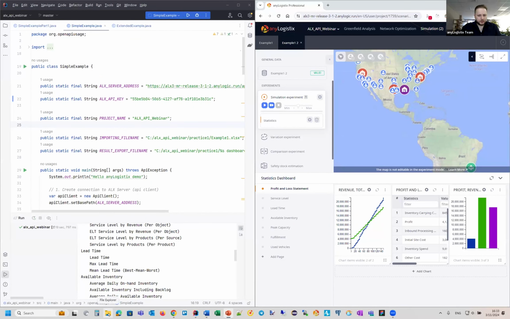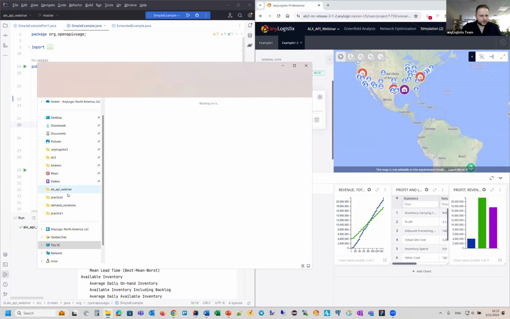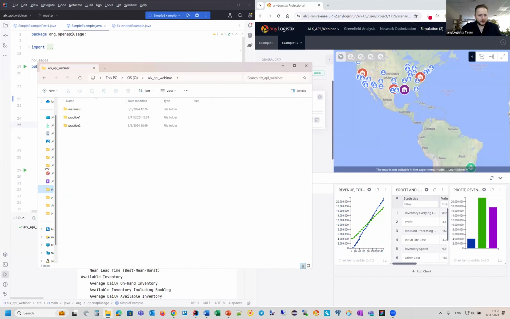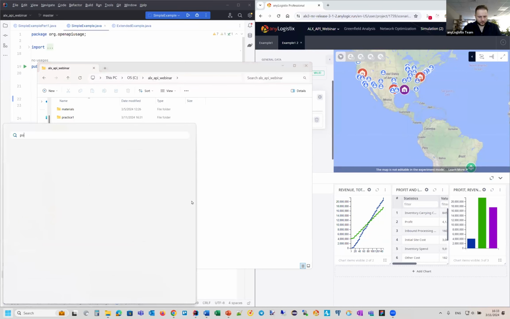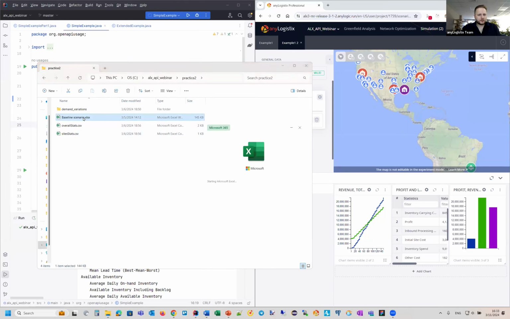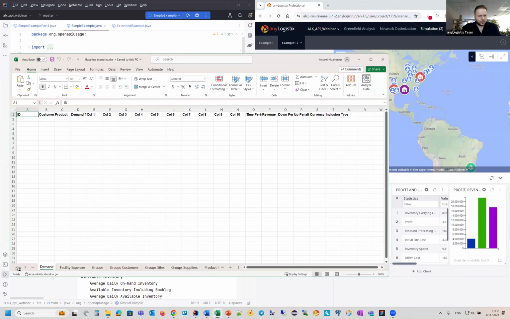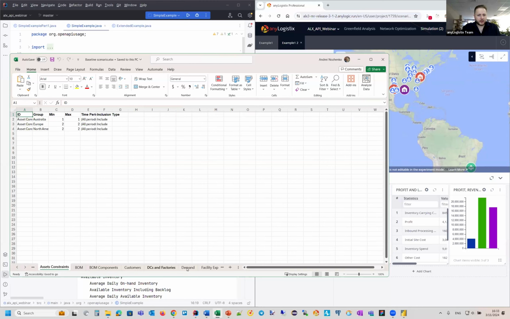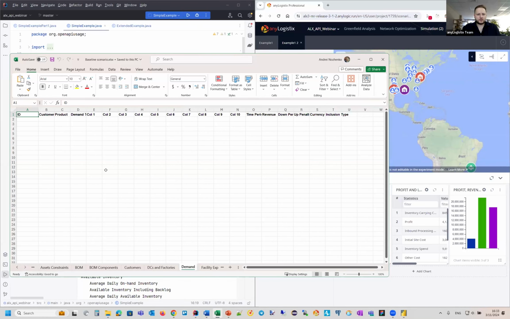And first of all, let me show you the data that we have as the preparation for this exercise. I have a baseline scenario here, which contains all the scenario data that we need, except demand. So this is our baseline scenario.